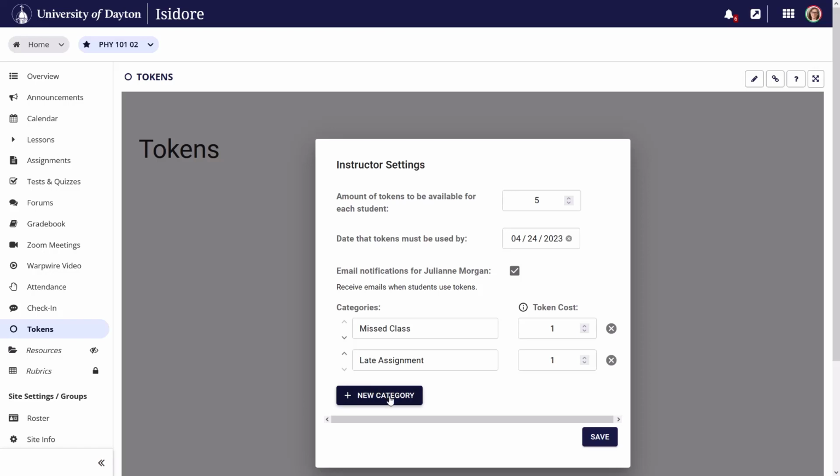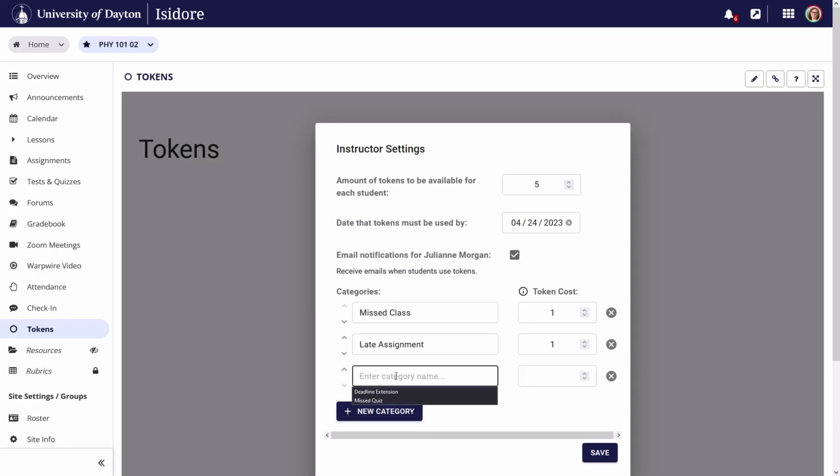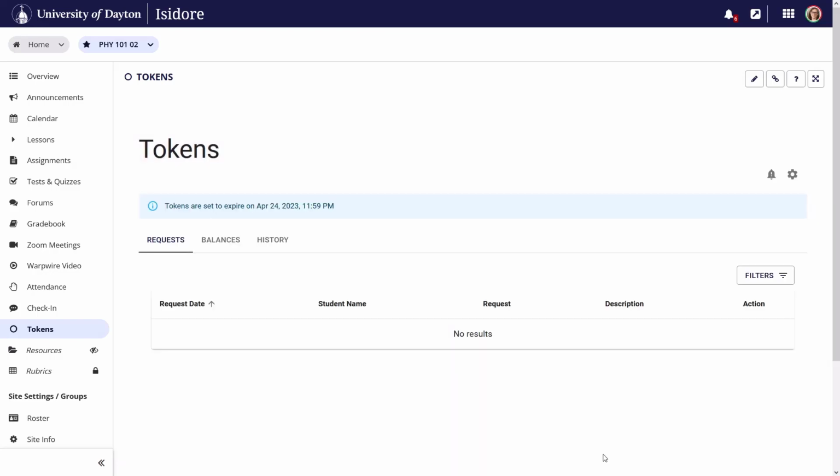To add a new category, if I want to say maybe I want to give a token opportunity for students to miss quizzes, I can do that. And so maybe this is a 2 token item versus late assignments maybe a 1 token item. So let's say this is my setup. All I need to do then is press save. And the tool's ready to go at this point.